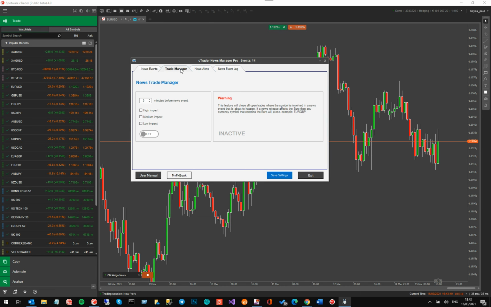But also the trade manager is very useful if you're not in the office and you've got trades open and you know there's a high impact news event that's about to happen. You haven't got time to go back to your computer and actually close those trades. This will do it for you. You do need this product up and running for it to happen. Otherwise, it just won't work.